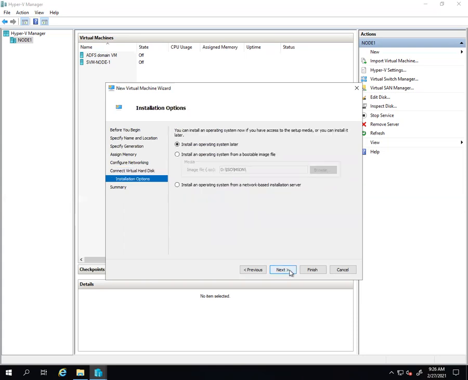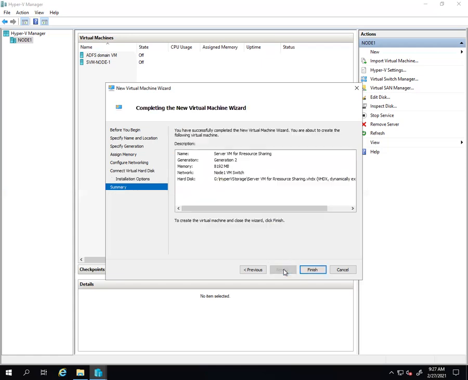Now this option is asking about the installation media. If you are going to install any operating system on this machine, you can select from this option. So we will proceed with the default option, install an operating system later, and click next. Here is the summary of the virtual machine, and when we click on this finish button, this wizard will create a virtual machine inside our hypervisor.